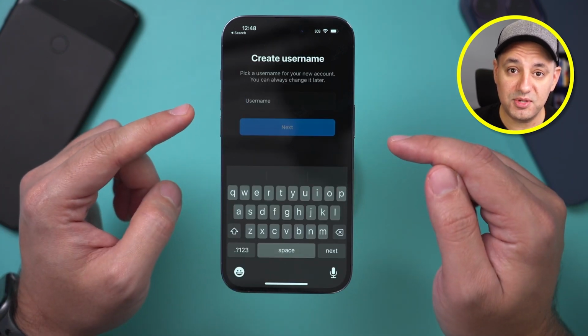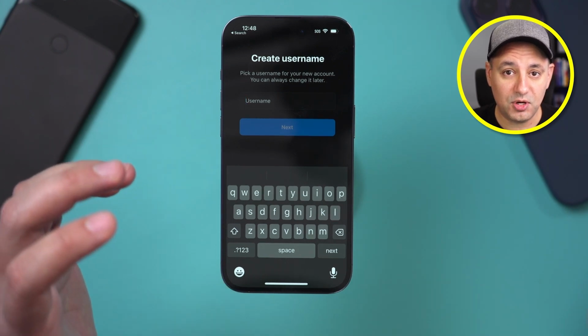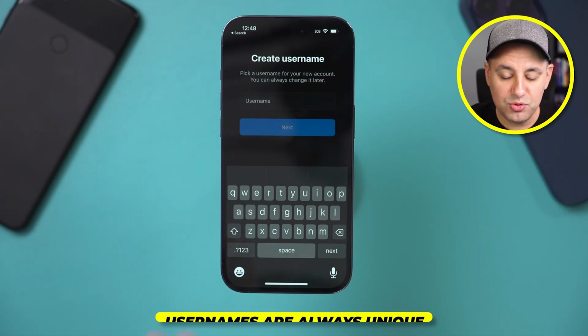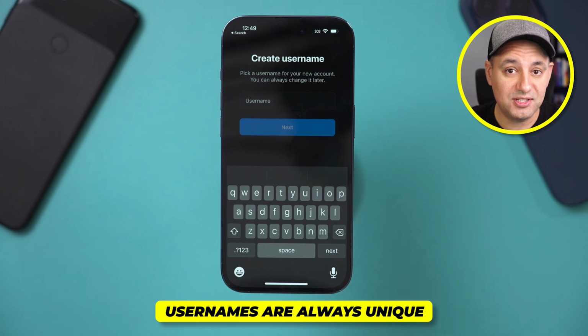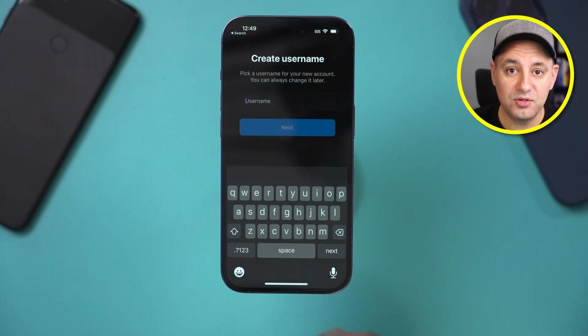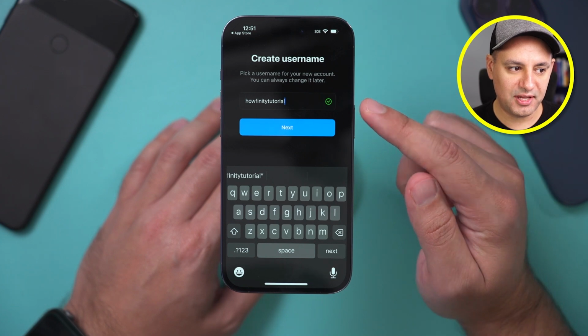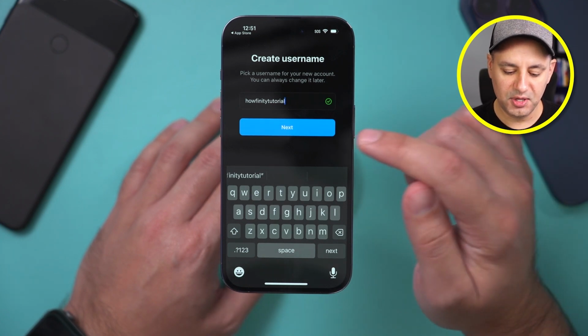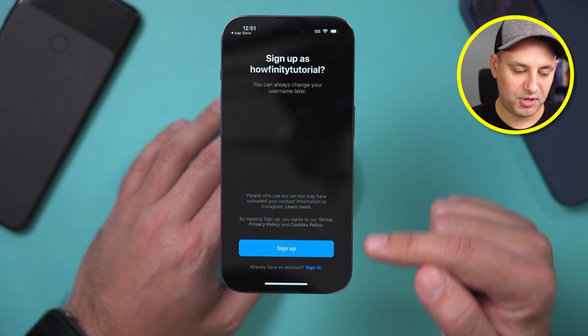Now, your username is not like your name. Other people could also have your name, but the username has to be unique to you. This is one of a kind type of name. So choose this. You can change it later though, but no one else could have the same exact username. As long as you get this check mark, that means no one else has this username, and then press next. And then press sign up.